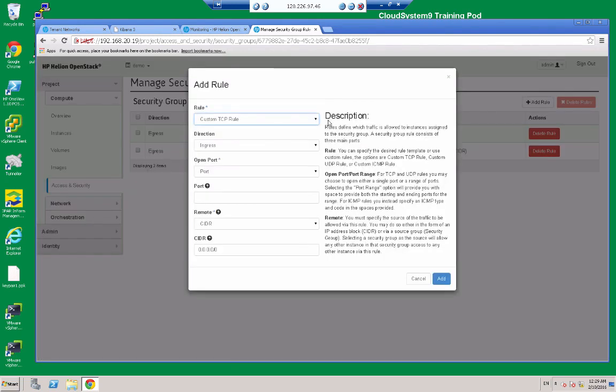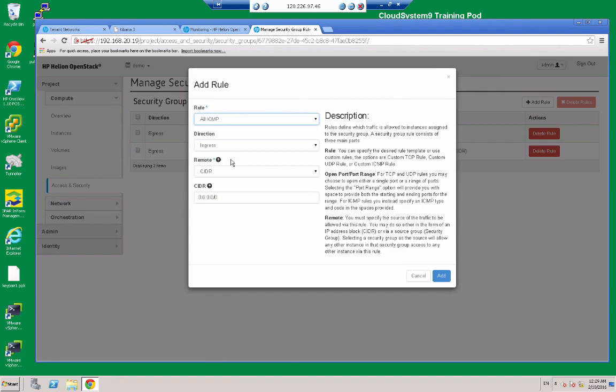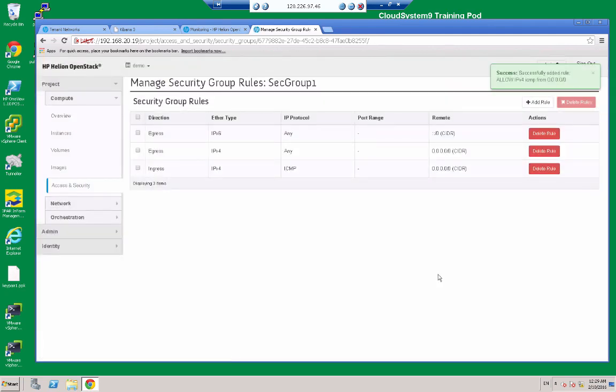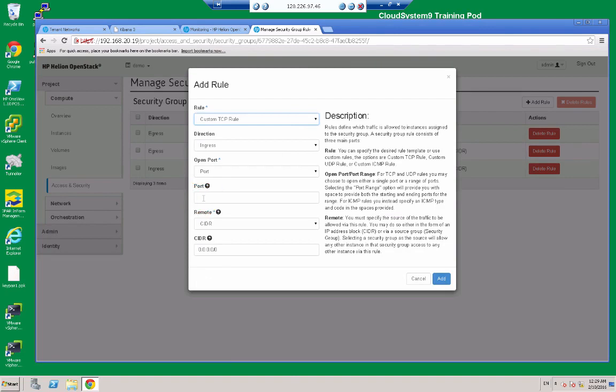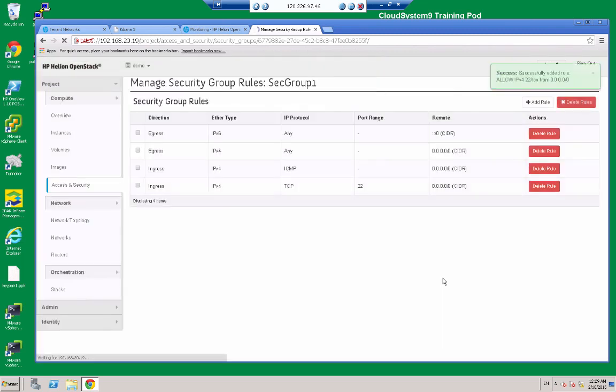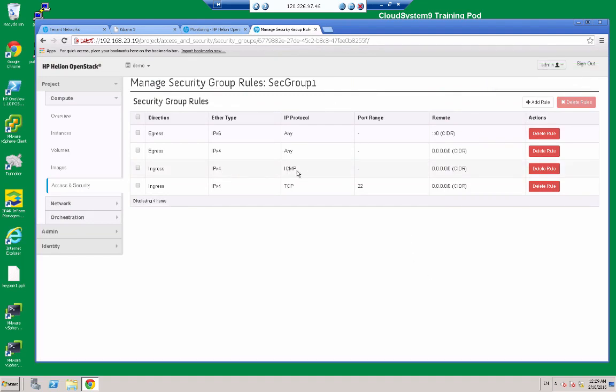So I'll add my first rule, and this is going to be allowing all ICMP traffic inbound from anywhere. Okay, we'd be very cautious about doing this in a production environment, but here I'm happy that all ping traffic from all nodes is going to be allowed into my VMs that are associated with this security group. Let's add a second rule, and this is going to be a custom TCP rule on port 22. This is to allow SSH. So there we have it. We've got two new rules to allow ping traffic and to allow SSH access to my VM.